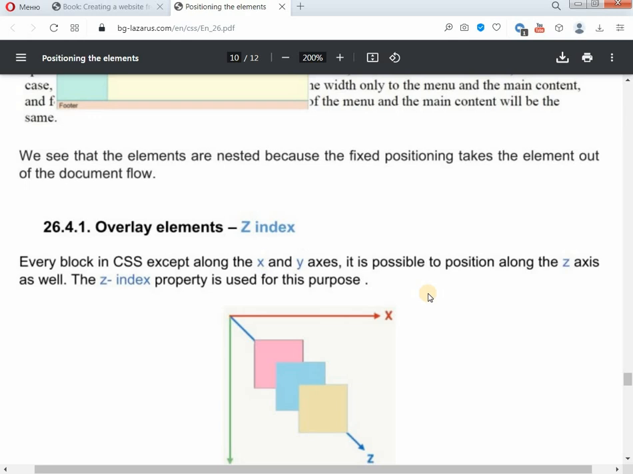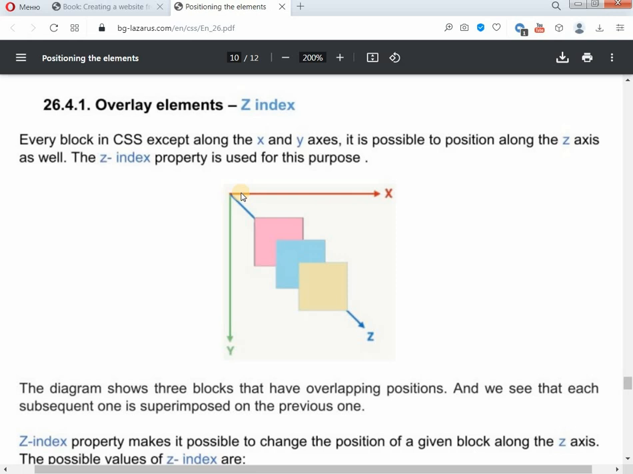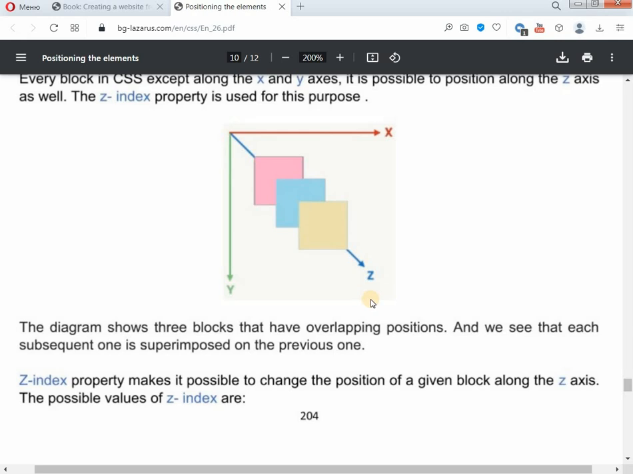Stacking elements, z-index. Every CSS block, in addition to the x and y axes, can also be positioned along the z-axis. The z-index property is used for this purpose. The diagram shows 3 blocks, which have overlapping positions, and we see that each next one is superimposed on the previous one.